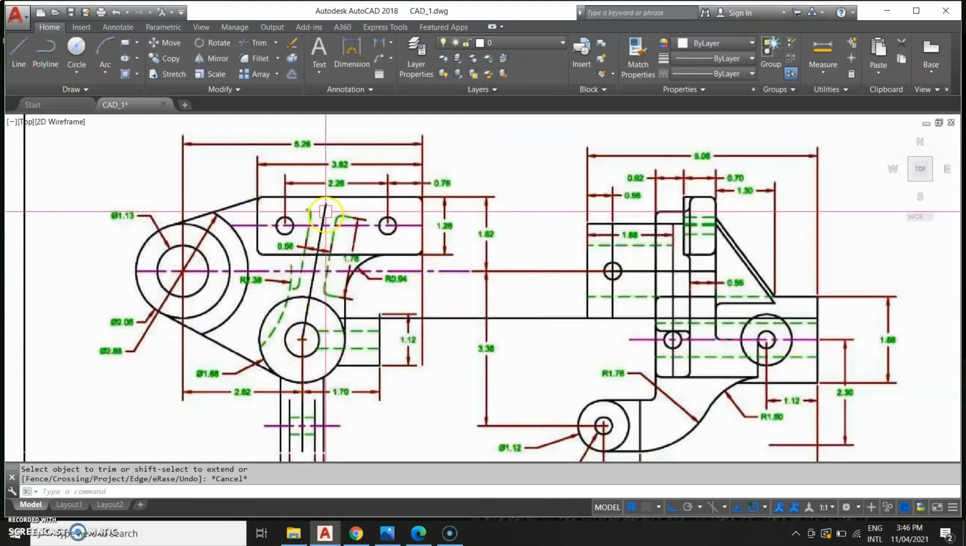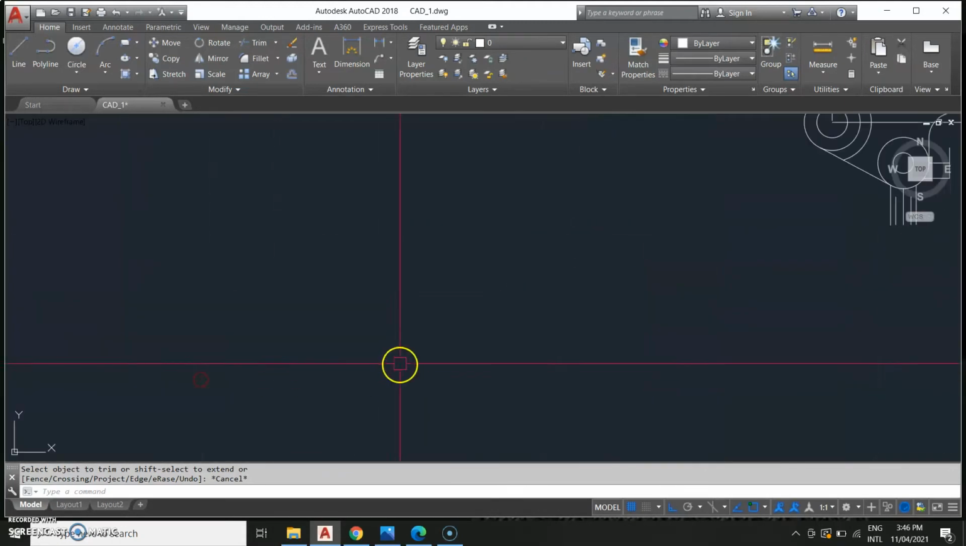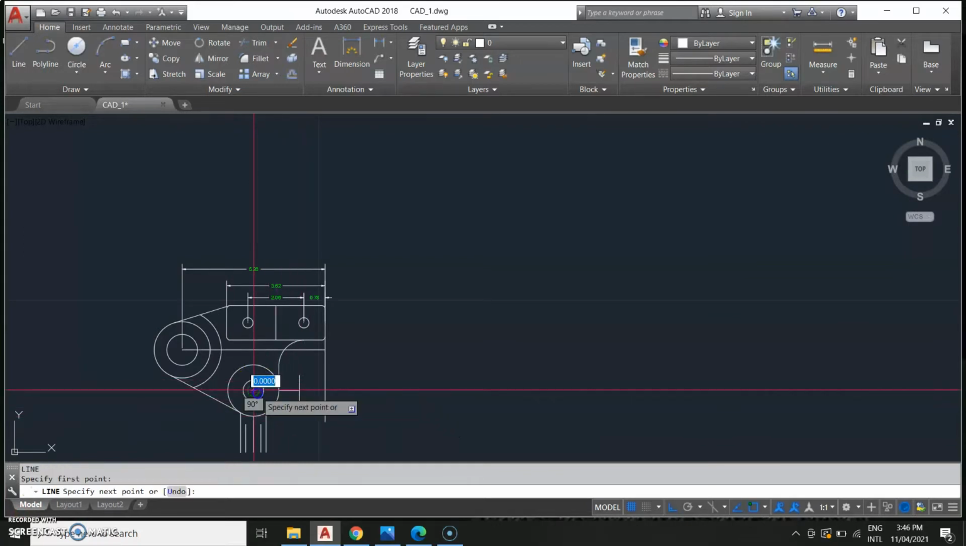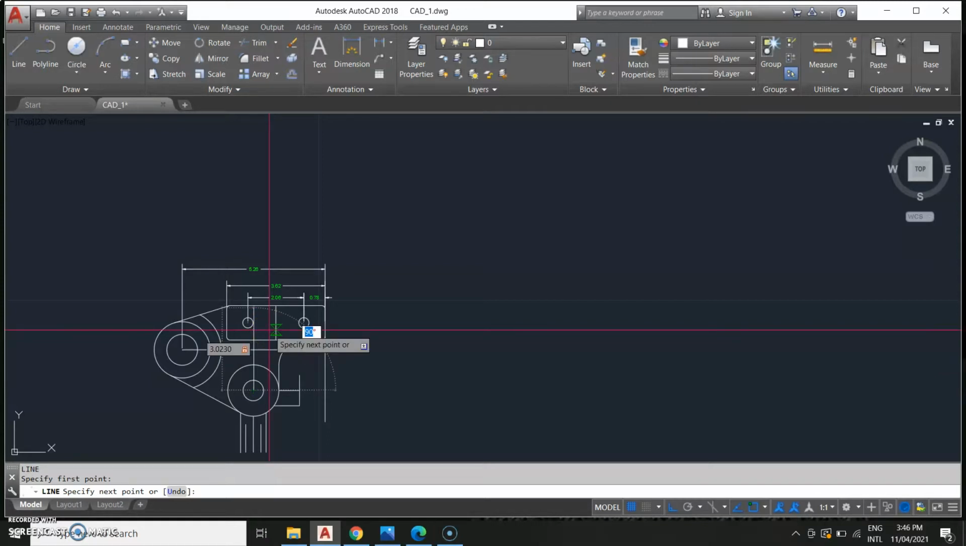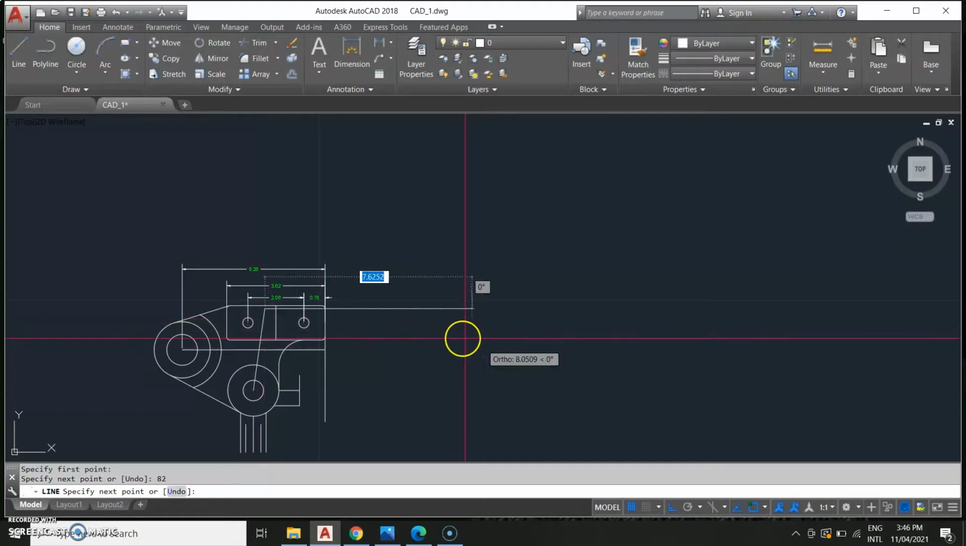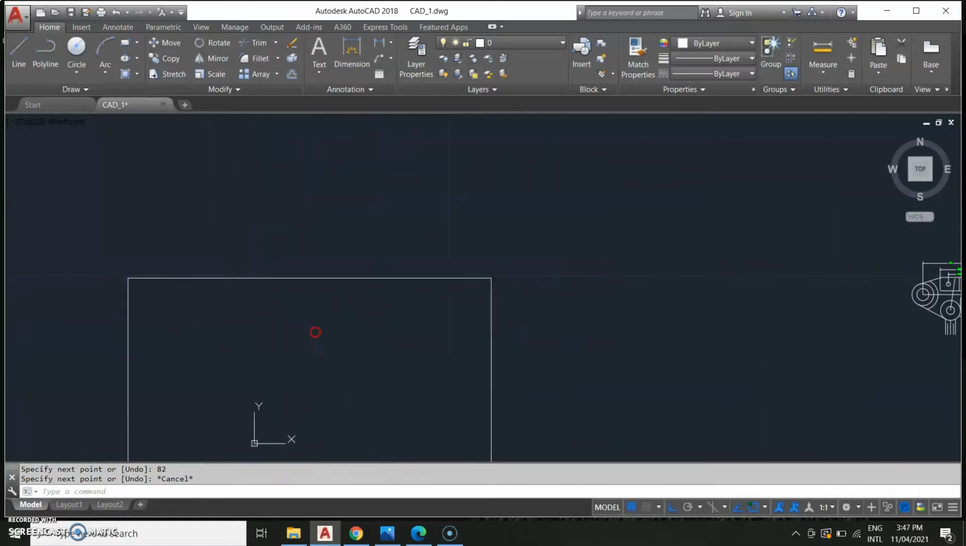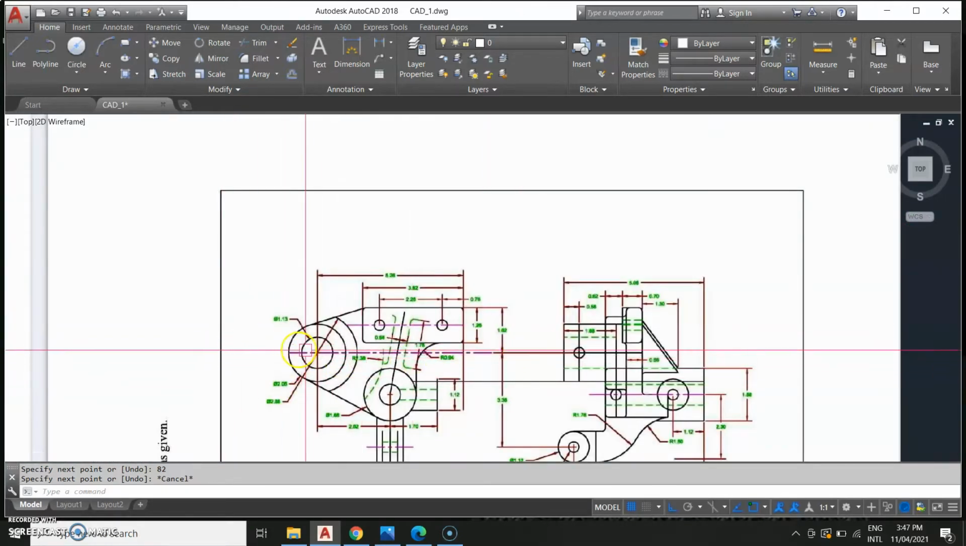Then we will create this line. The line has a length of 3.023 with an angle of 82 degrees. So we have that line. So we will put this properties, or this broken line.